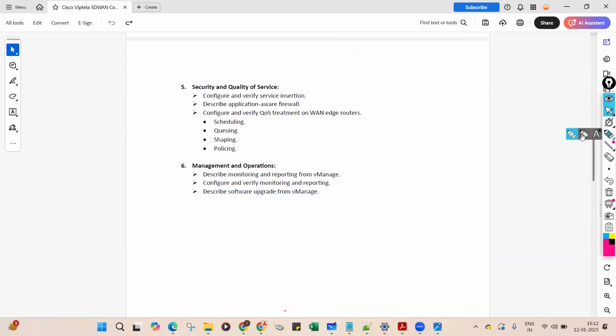So when I talk about security with respect to SD-WAN, there is service insertion and service chaining, which is one of the important aspects when we talk about security. So we will be discussing that as well.